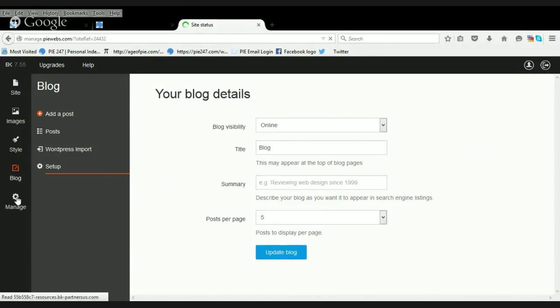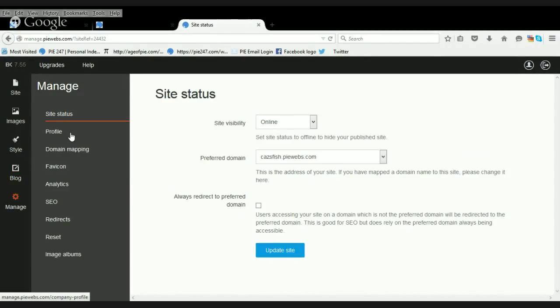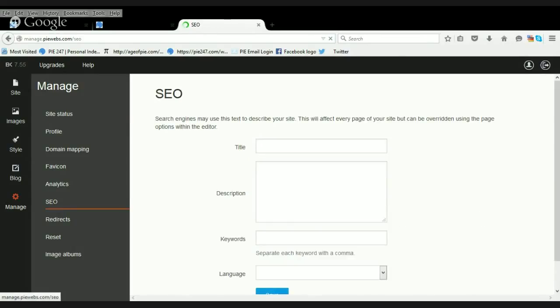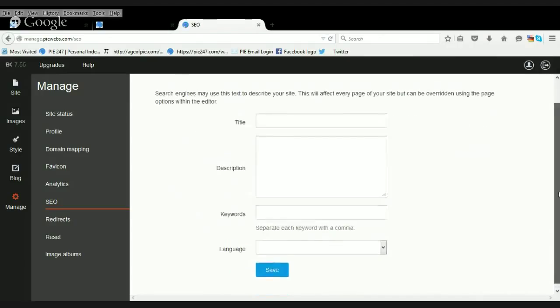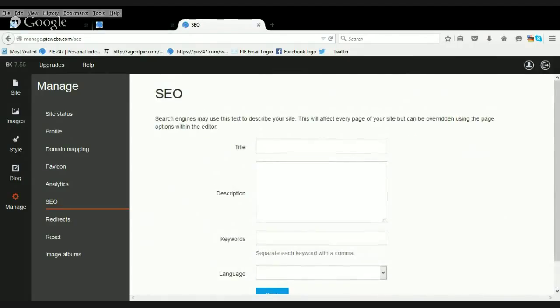Now, another really cool thing with PyWebs is you can do everything with it. You can fill up your profile, you can do domain mapping, you can do your little favicon icon, which is going to populate on the left side of your link. SEO is also included. Just make sure you enter the keywords and descriptions and everything else that is very important about you or your business.